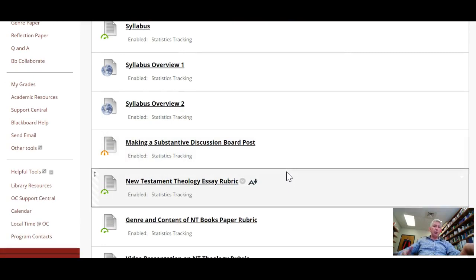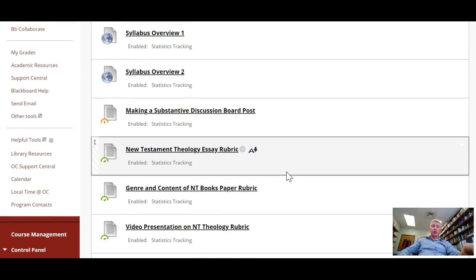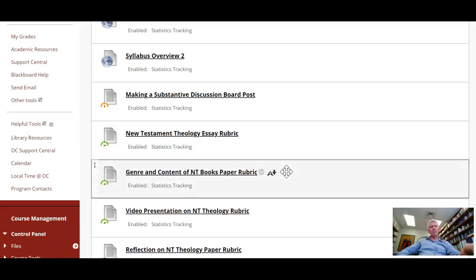You also see here a rubric. One of the assignments you'll have is writing a New Testament theology essay, and that rubric is there so that you can know what I'm looking for, and if you want to get an A paper, some of the things I would expect to be in an A paper. There's also a rubric for another assignment, called the genre and content of New Testament books paper. So when you're ready to write that, you might want to double check it to make sure you have the things in that paper that would qualify for an A.